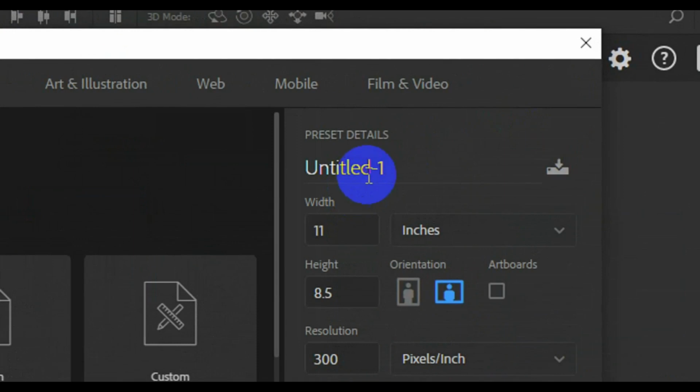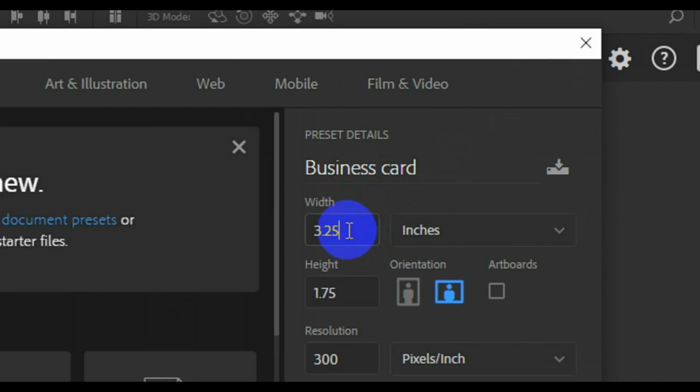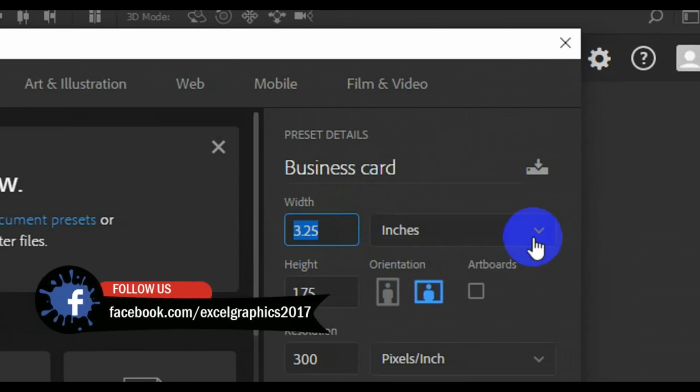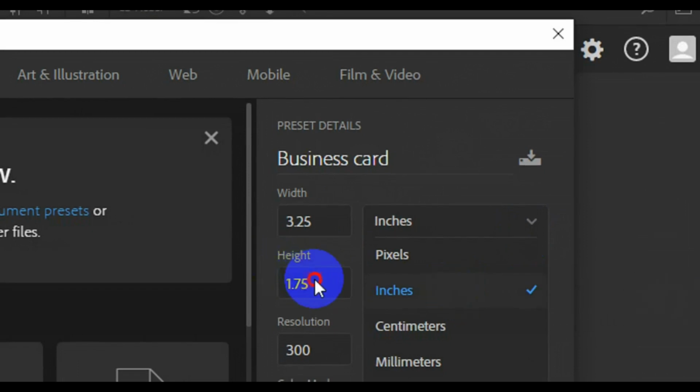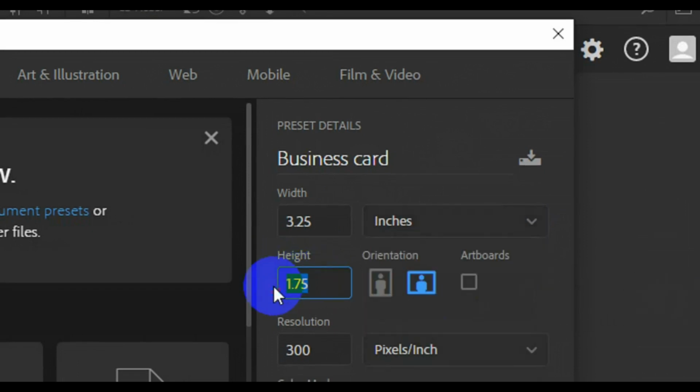All right, guys. So you have to come here. At this point here, you type the name of your design, business card. Then you move to the width column. You'll type in 3.25. Then here you make sure that this is set to be in inches. Then the height also here needs to be 1.75.